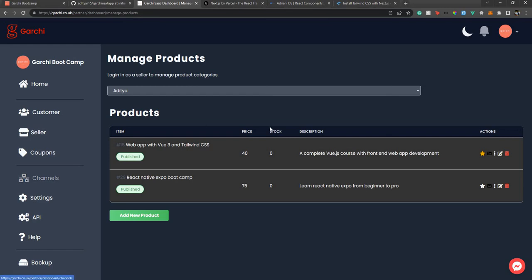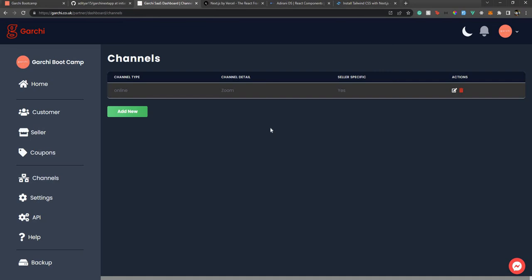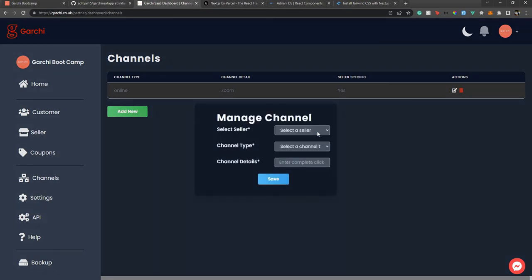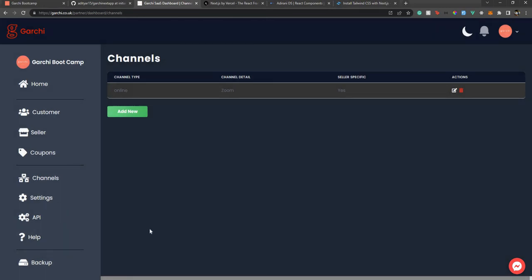Then channels. If you're running an online platform like us, where you have channels like Zoom for delivering your webinars, you will have an online channel. If you're having an e-commerce store and you will have a click and collect address, then you can create an offline channel with a click and collect address. It's pretty simple for an admin to select a seller, then select a channel type, online or offline, and then just add the details of the channel, which would be an address or a one-liner like Zoom.